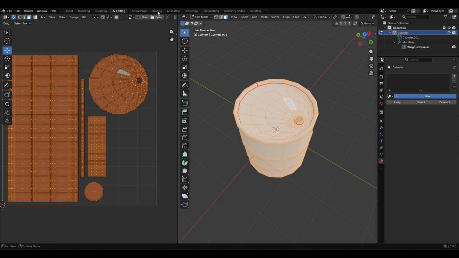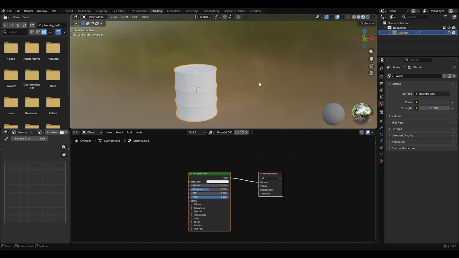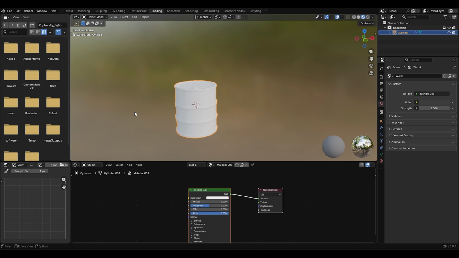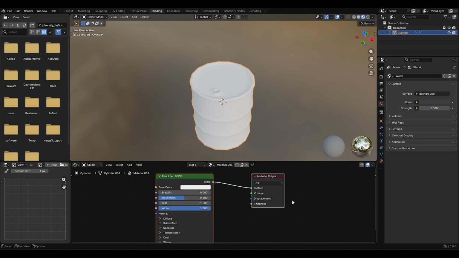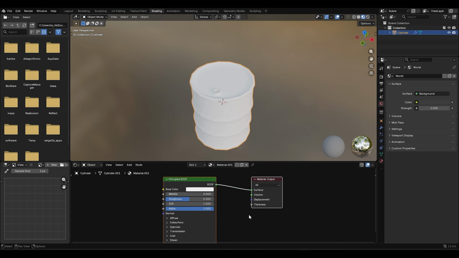Let's test the UVs and jump into textures. Open up the Shader Editor. This is up at the top. Now select your object and check your node setup here. You should see a Principled BSDF and a Material Output node, but you most likely don't have a UV node. We're going to add a UV map input.